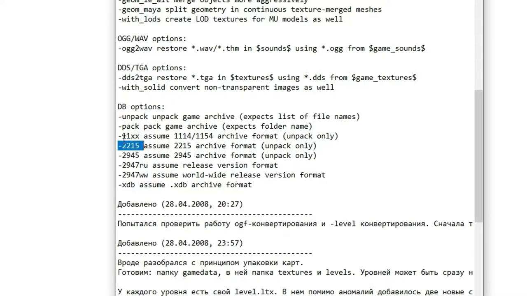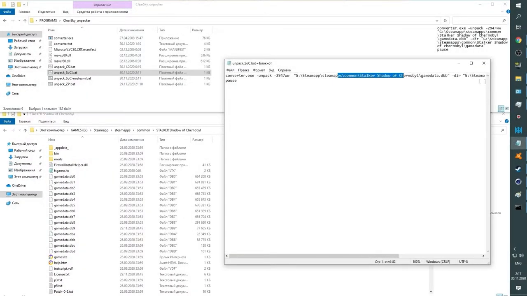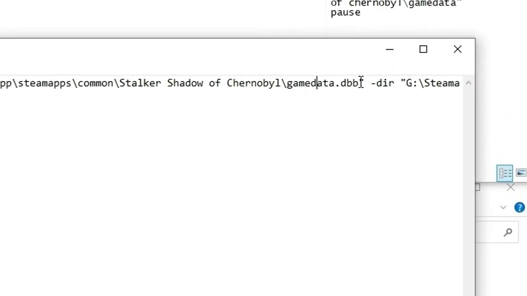Another variant can help you if you are using old versions of Shadow of Chernobyl and old builds. So let's see how it works. For example, in Shadow of Chernobyl, we need only one archive, gamedata.db_b. It's the one archive which includes configurations. We can change it for cheating.